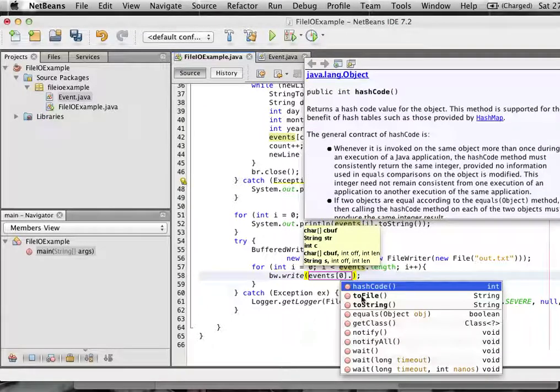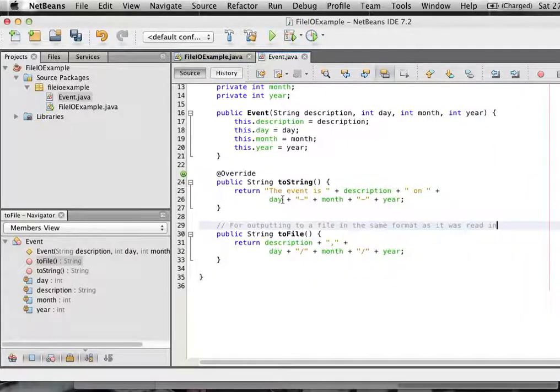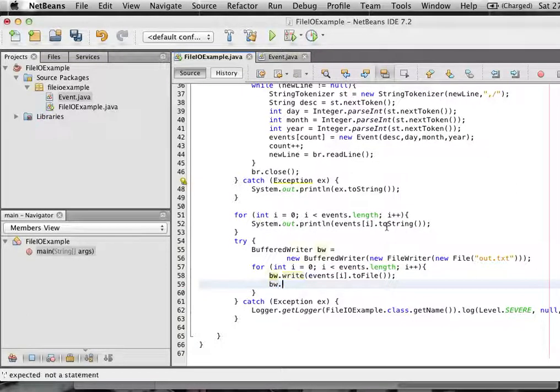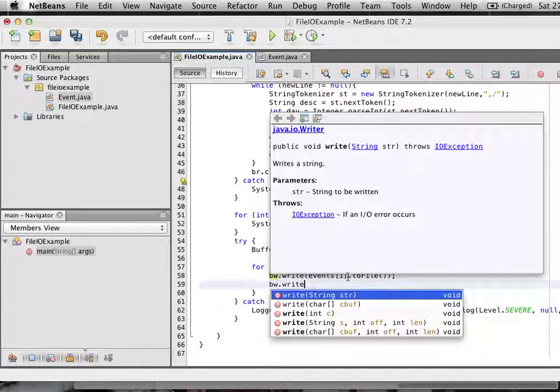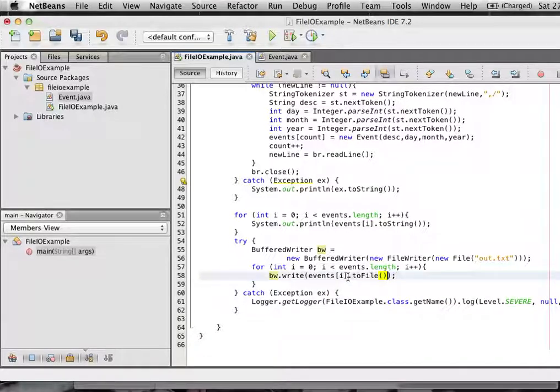Now I wrote a method called toFile, and that's because the toString method gives a bit of a description, but toFile actually just writes out what we want in the same format as when we read it in, so a comma and then two backslashes between the dates. So we can do events i dot toFile, and then we should also put in there bw.write. We can do it in the same write statement, can't we?